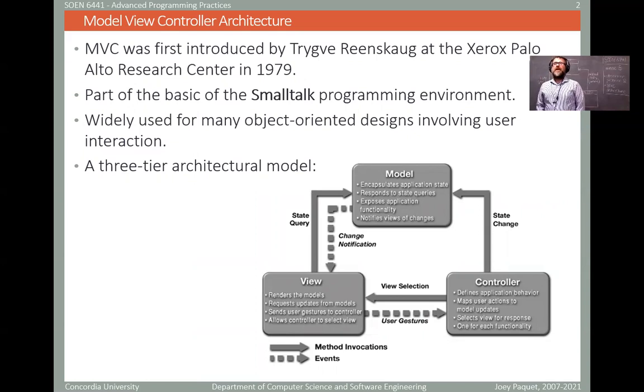So again, a lot of myths about what we know. People think that things we use now are new. Not so in many cases.